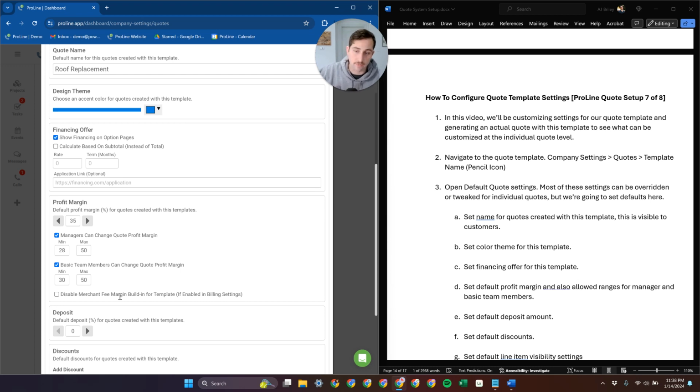Lastly, we have this disable merchant fee margin build-in for template. This is a setting related to our payments and invoicing, which is a really, really cool feature that we have with how those interact with our quotes. You have the option to disable this. The reason why you might want to override it at this level and not do what would normally happen with the settings over in billing, which we will go over in a moment, would be maybe this is a contract where you just need to put in the actual amount on the quote and have that be the amount that shows. So you don't want any other setting messing with that.